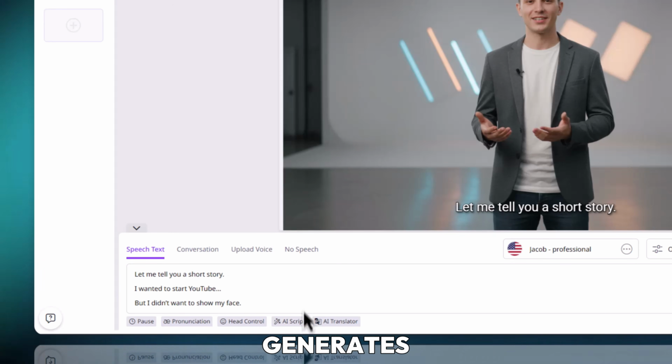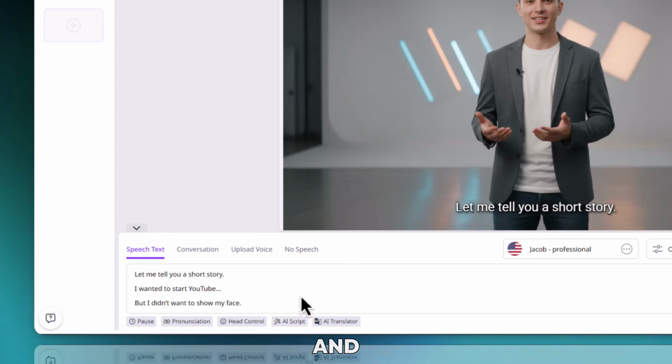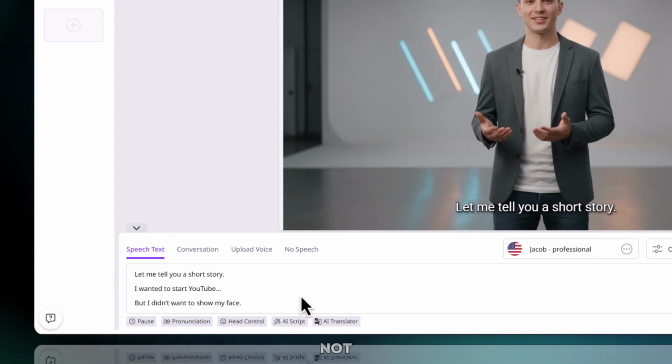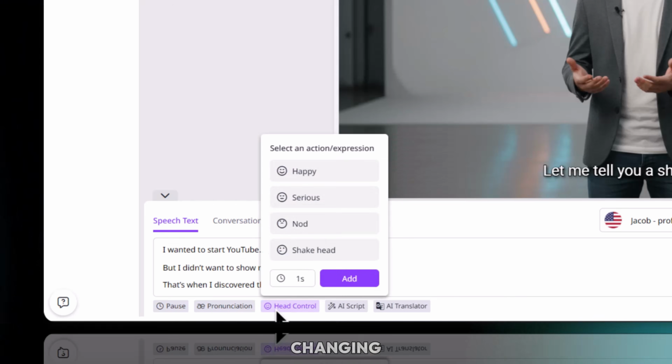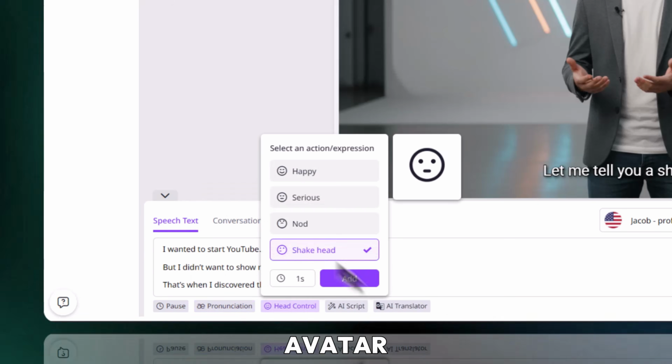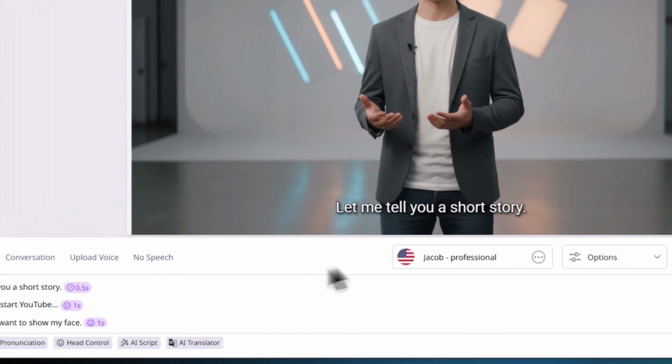Vidnoz automatically generates facial expressions, head movement, and gestures based on your text. But you're not limited to automatic behavior. By adjusting your wording, adding pauses, and changing pacing, you can customize how the avatar expresses emotions. Next, choose a voice.